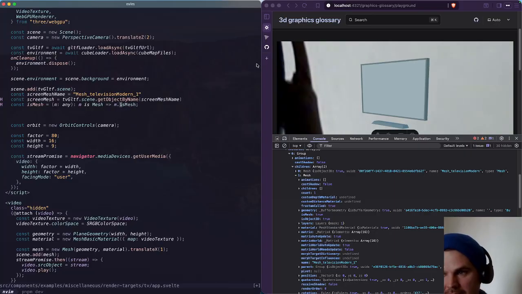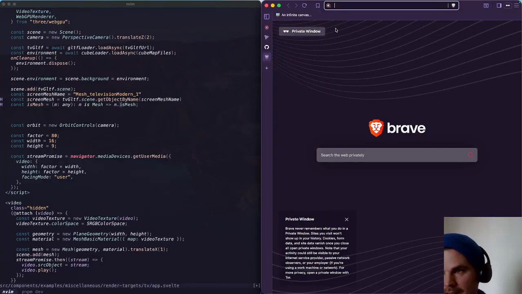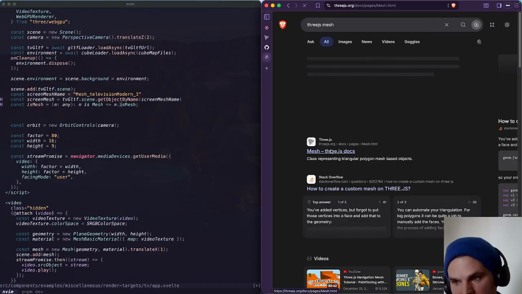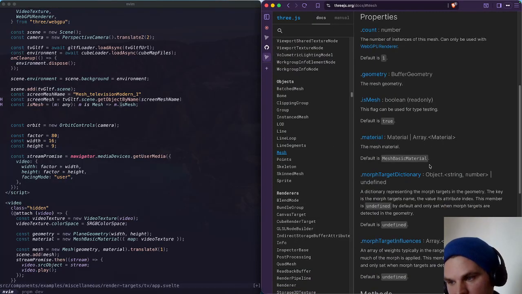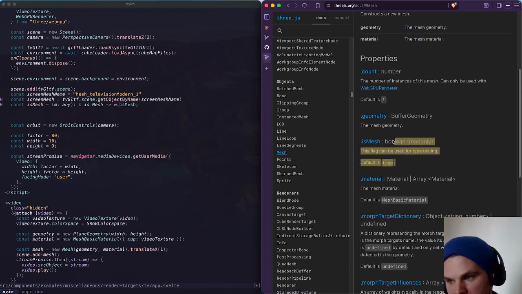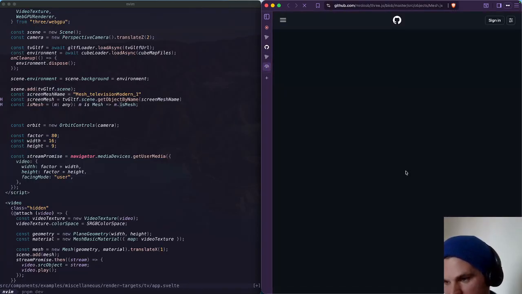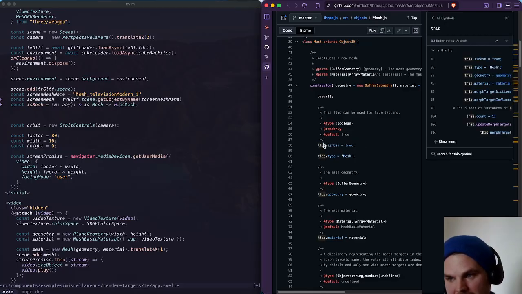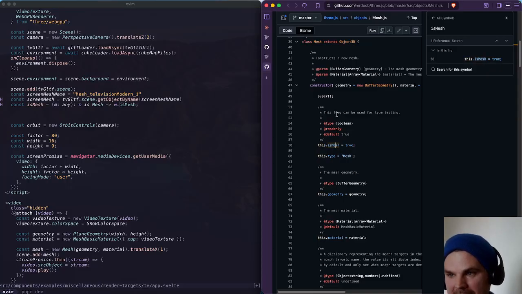If you look at Mesh in the three.js docs, it has this isMesh boolean here. This is always true, and it says it's read-only, but it's not actually read-only. It's just a property of the class, and this isn't even static, so every one of these meshes will have its own isMesh. Yeah, it's not good.